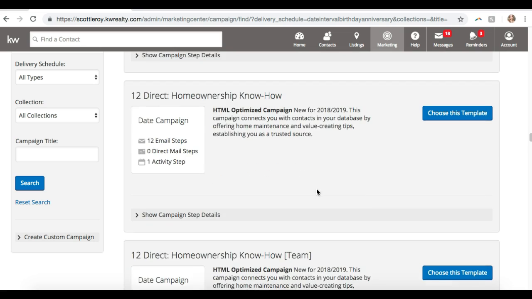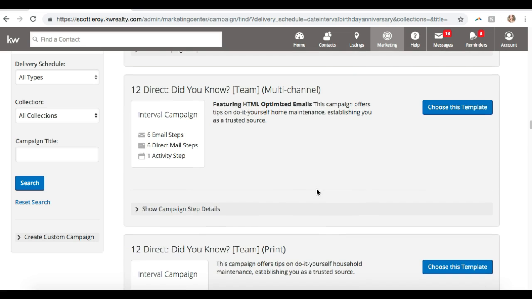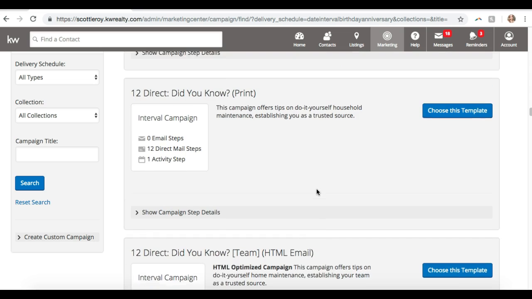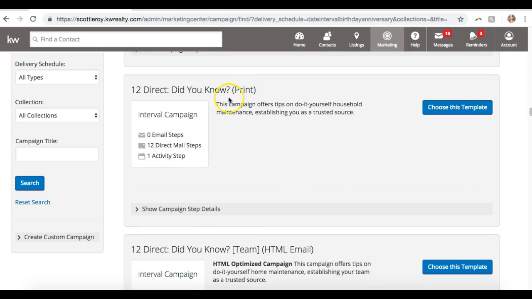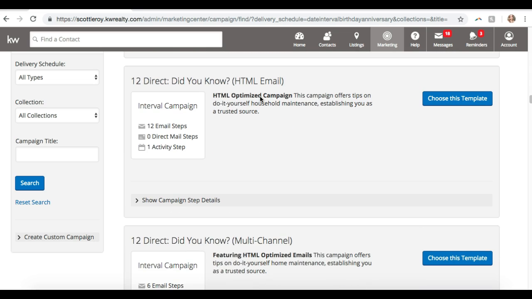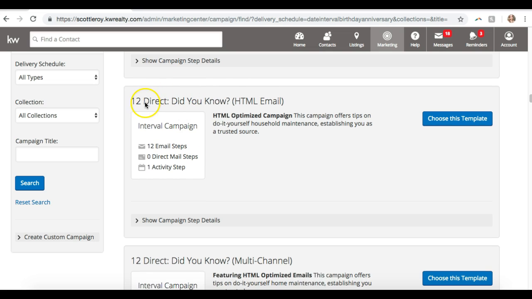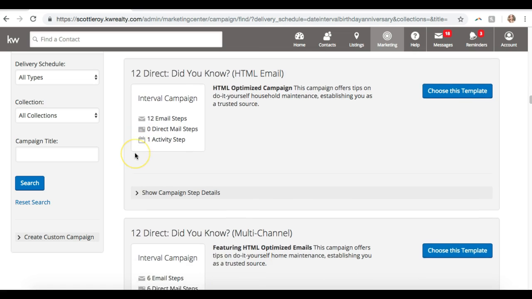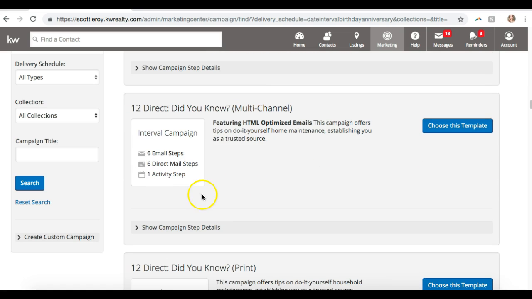And you'll also see on these campaigns, like this one, Did You Know? Let's go all the way back up to the top. So this is a 12 direct Did You Know? Ooh, this isn't even the top. Okay, so you'll see on here that there's a handful of different versions of this. So the first one is the email campaign. Of course, this one's free. This one's just emails. There's also a multi-channel. So this one would be emails and postcards.